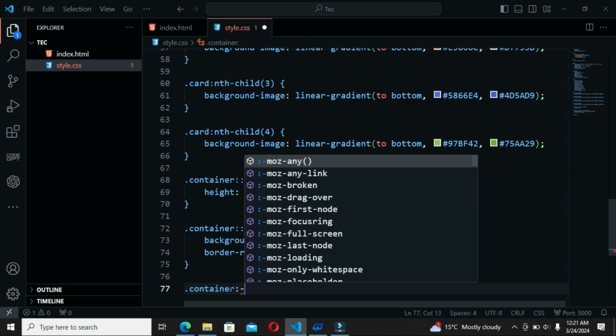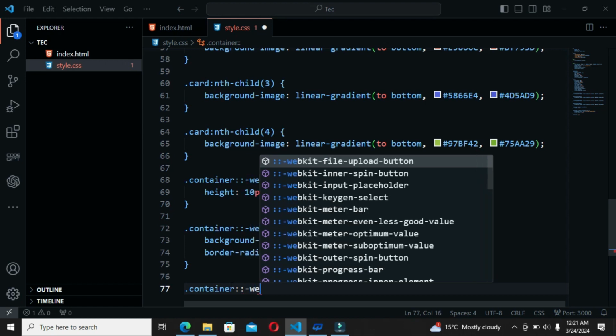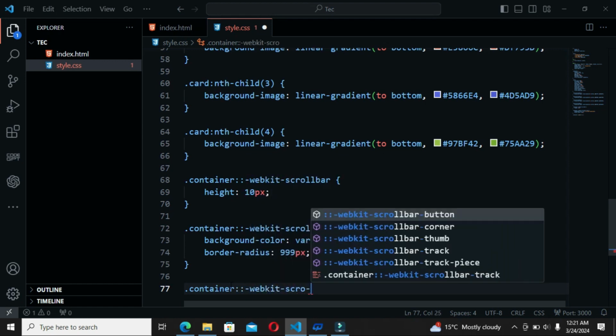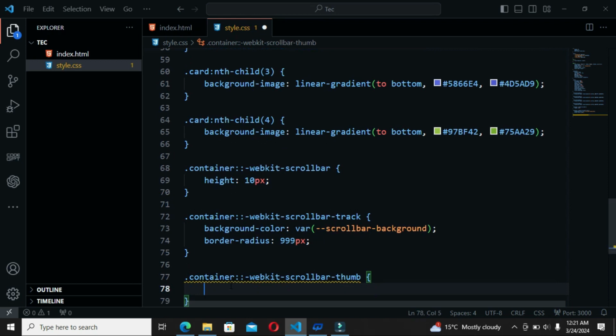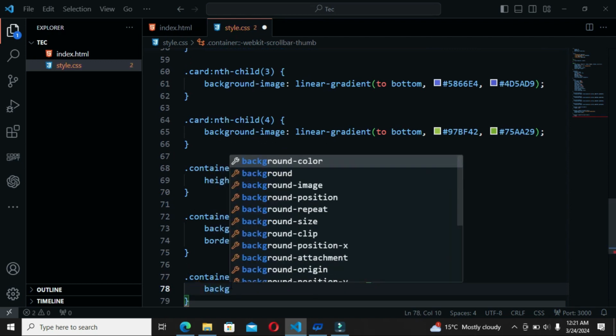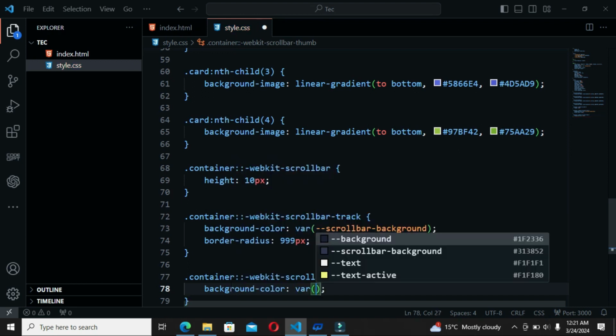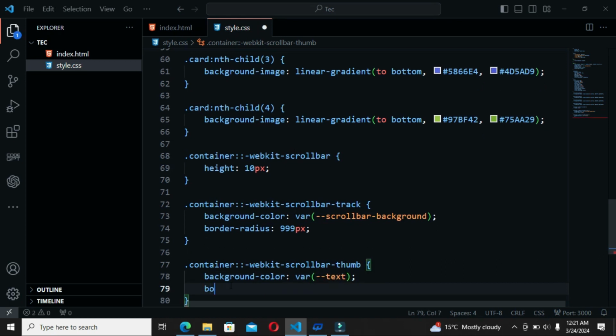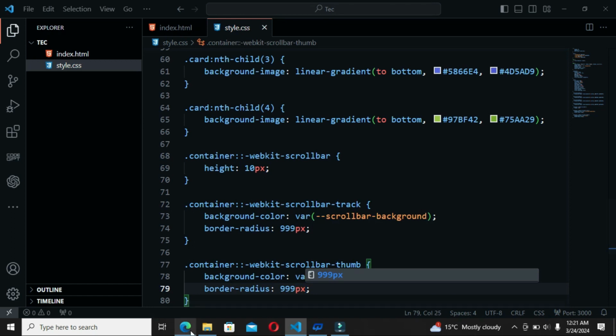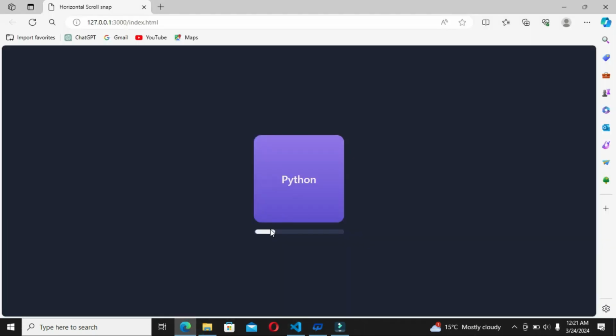Container, say scrollbar-thumb. The thumb background will be text, border radius will be also text. So now I'll go to my browser. So here you can see a Python, and I'll scroll this, the HTML, the CSS, and JS.